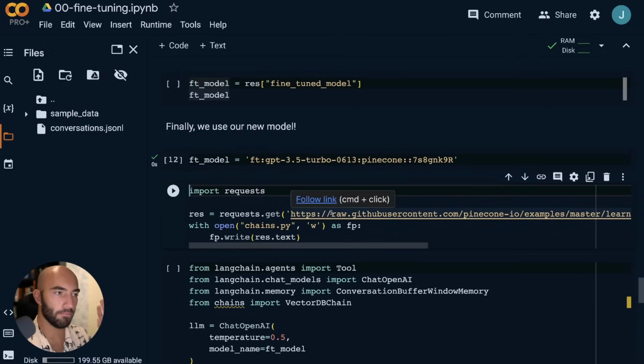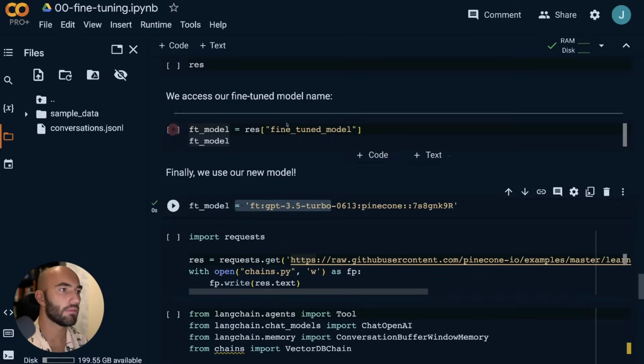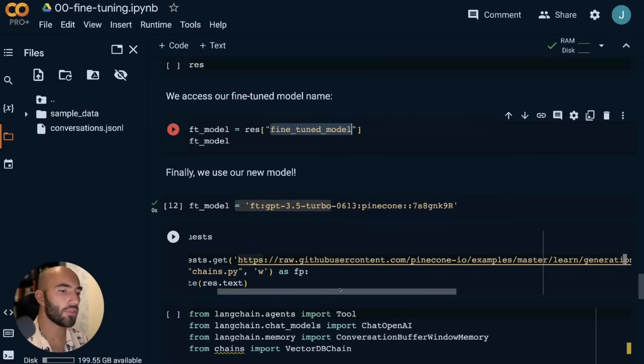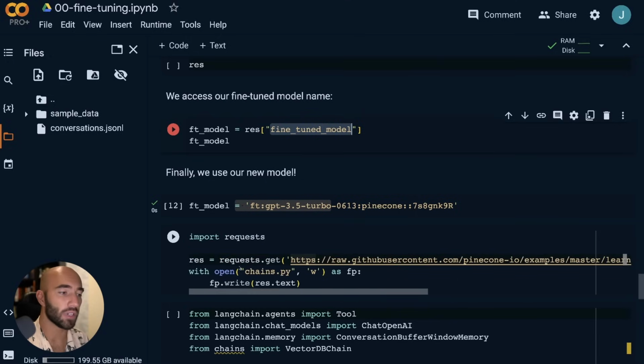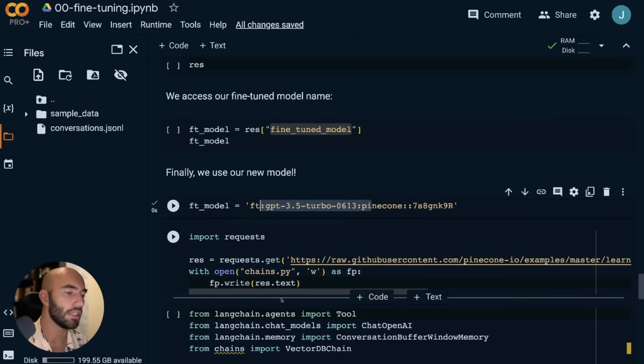Now, once we have our fine-tuned model, we get the ID from here, which is what I mentioned before. And then I'm just going to test this. I'm actually going to use this fine-tuned model in a conversational agent through LangChain. To do so, we need the fine-tuned model ID.